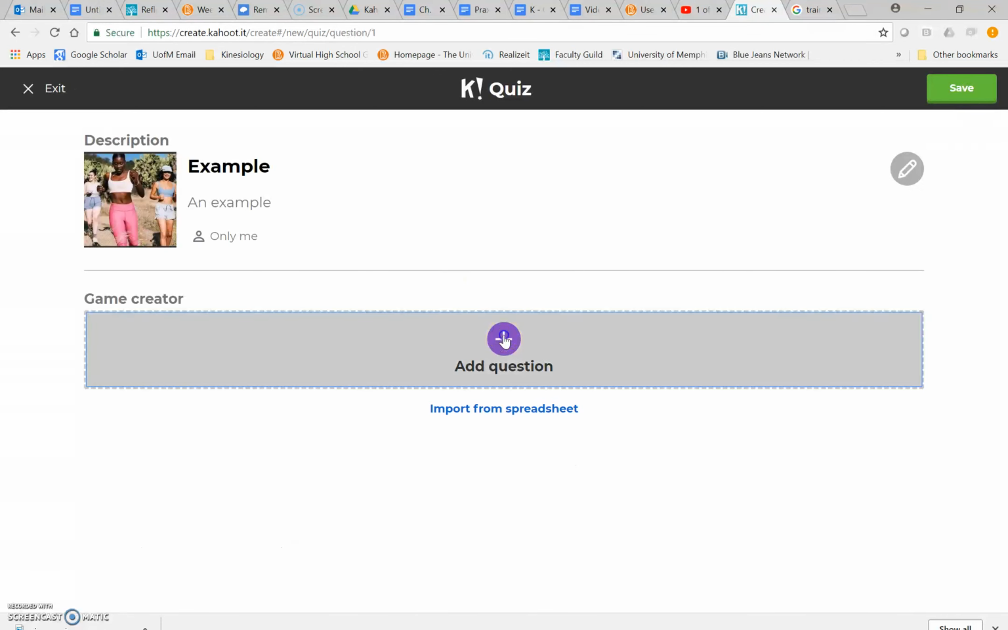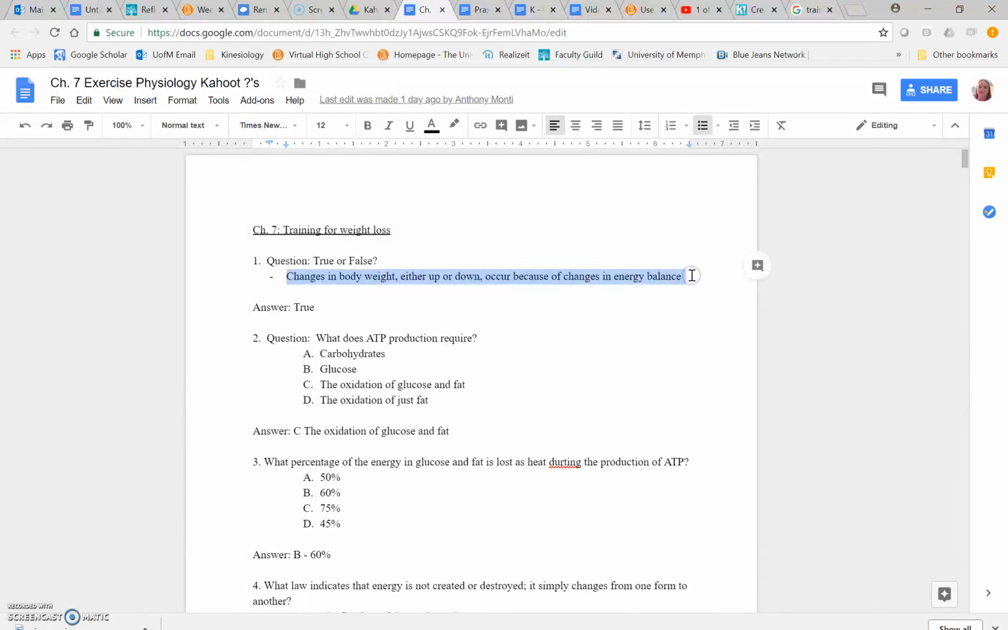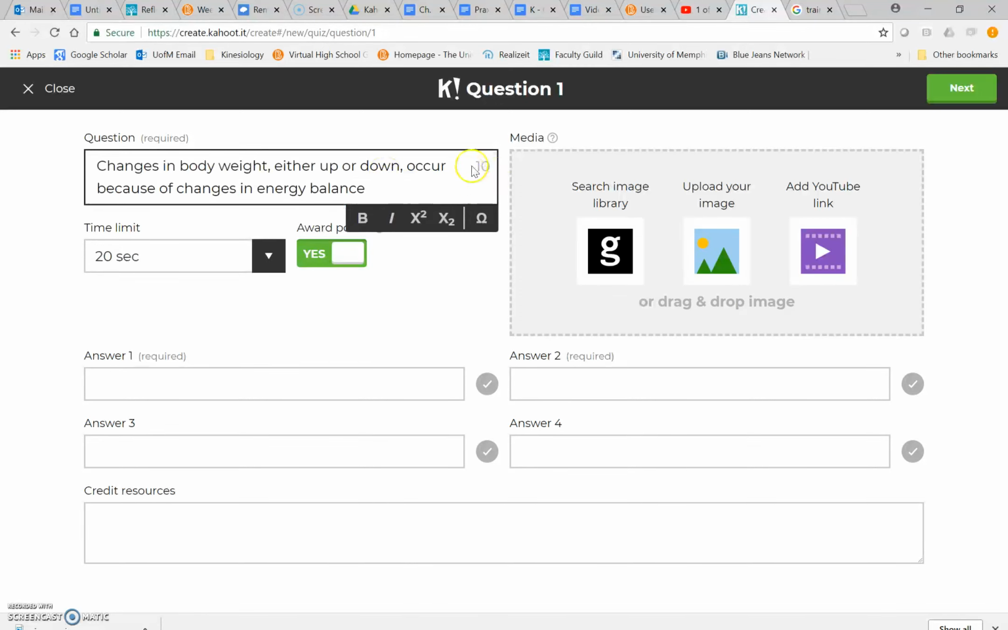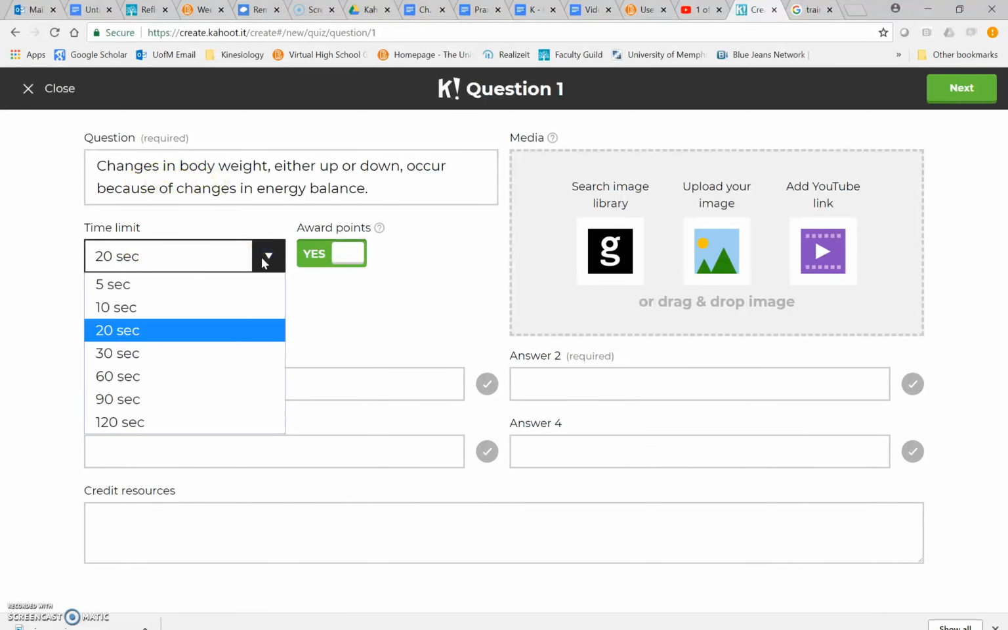So that's where you go back here and literally copy and paste. And if you have too many characters, you're going to have to figure out how to shorthand it. So we've got 10 characters left here. Okay? Make sure you read it, that it's actually correct grammatically, and be consistent with putting periods and using capitalization. If it's a true false, they only get 10 seconds. If it's a multiple choice, they get 20.